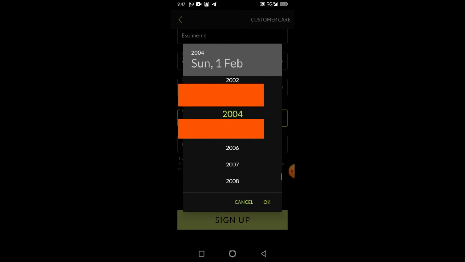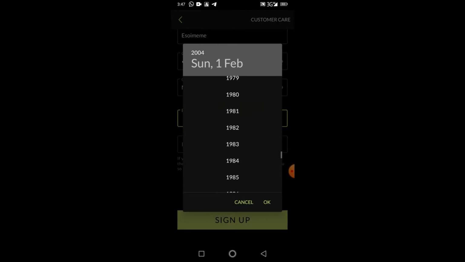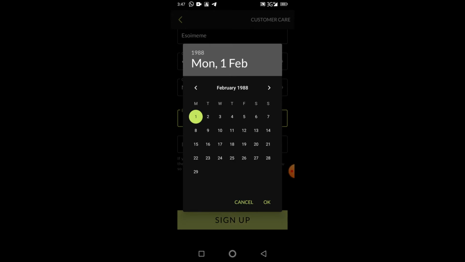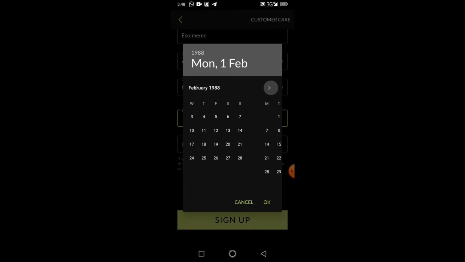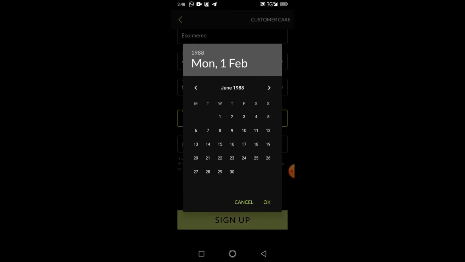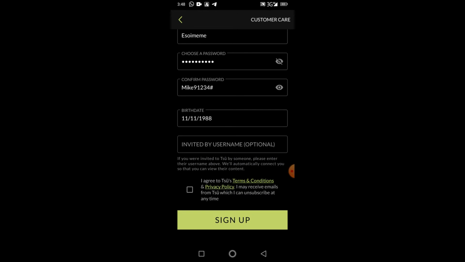Then date of birth, put in the year I was born. Then come up here and click the date. You can see February is up here. So you click the arrow so you can choose your month. And if you want to know, I'm December. Then click the date in December. Then press OK. You put in the year, the month, and the day.